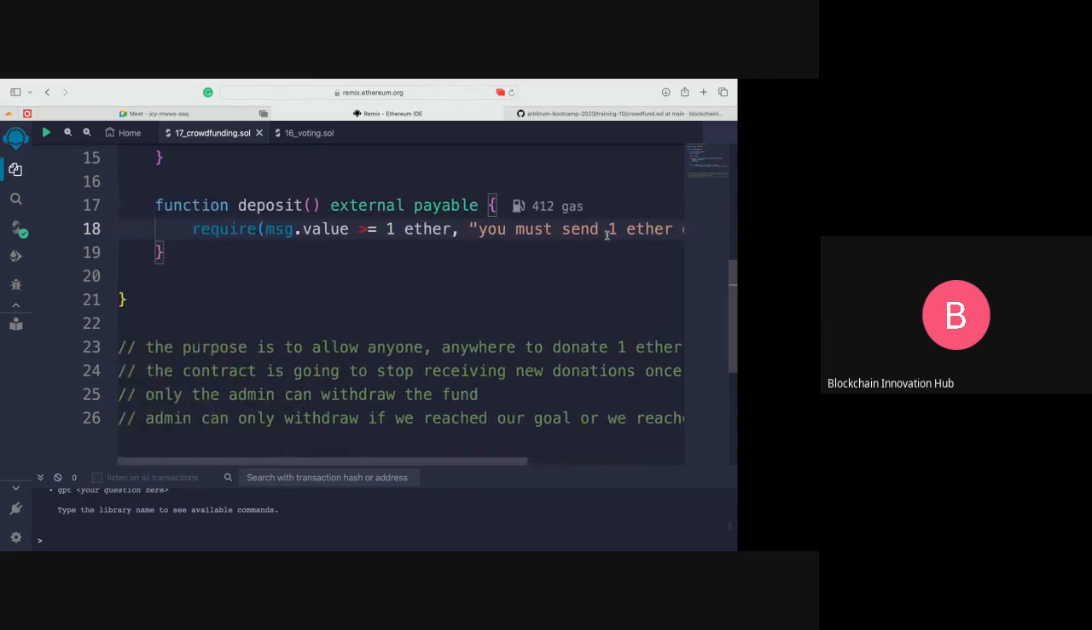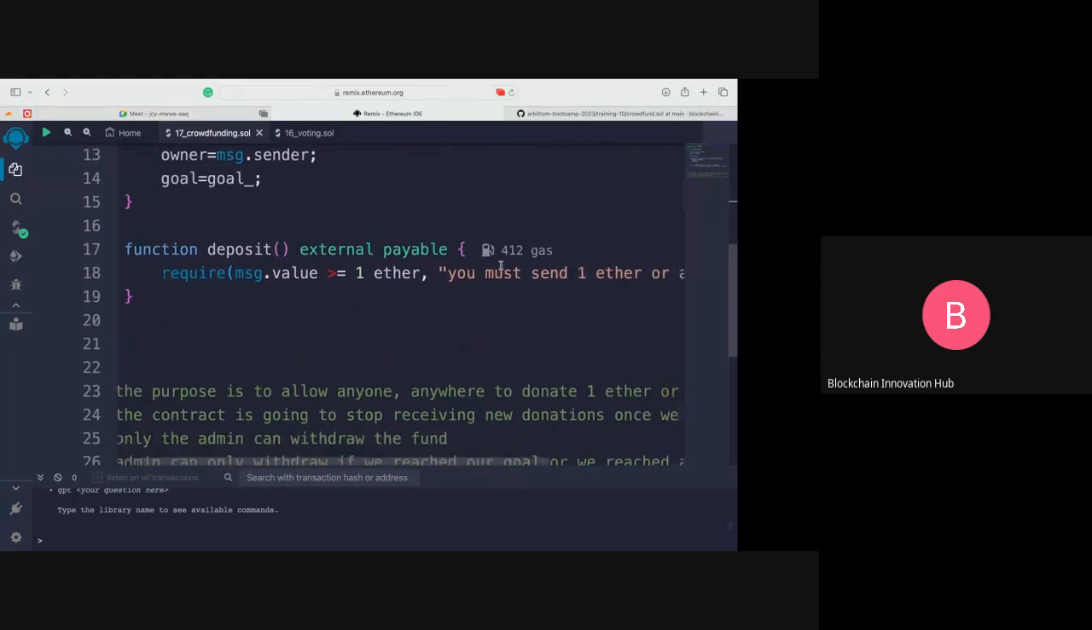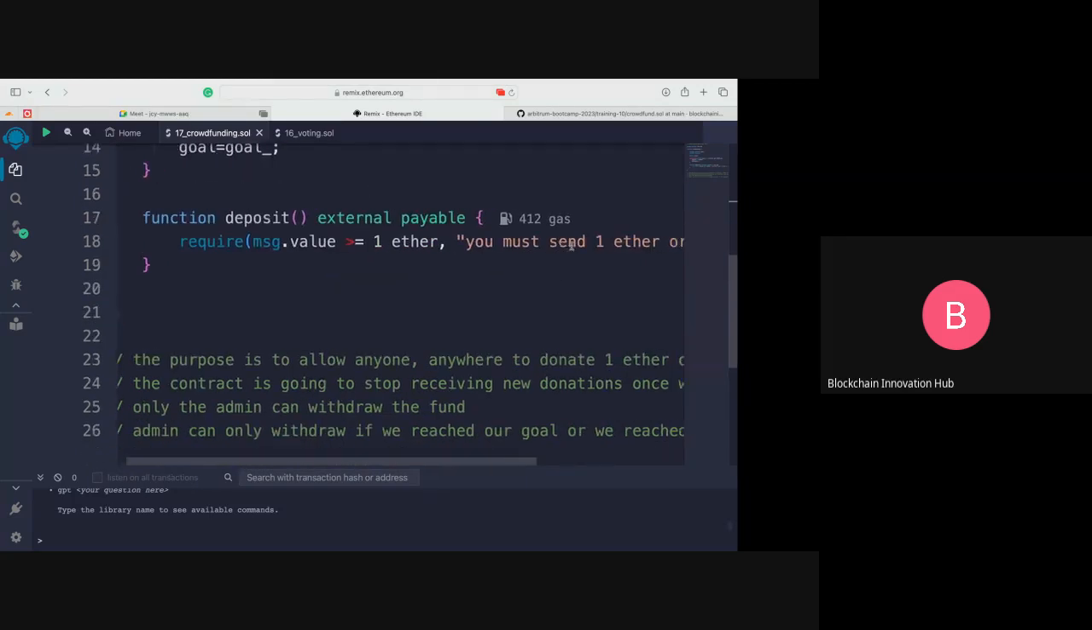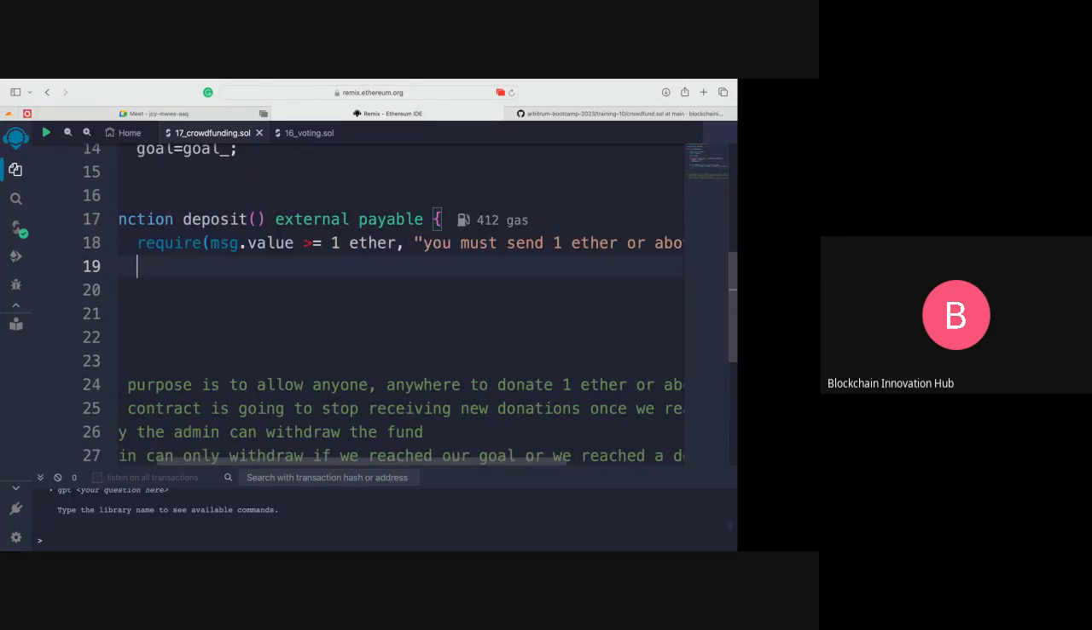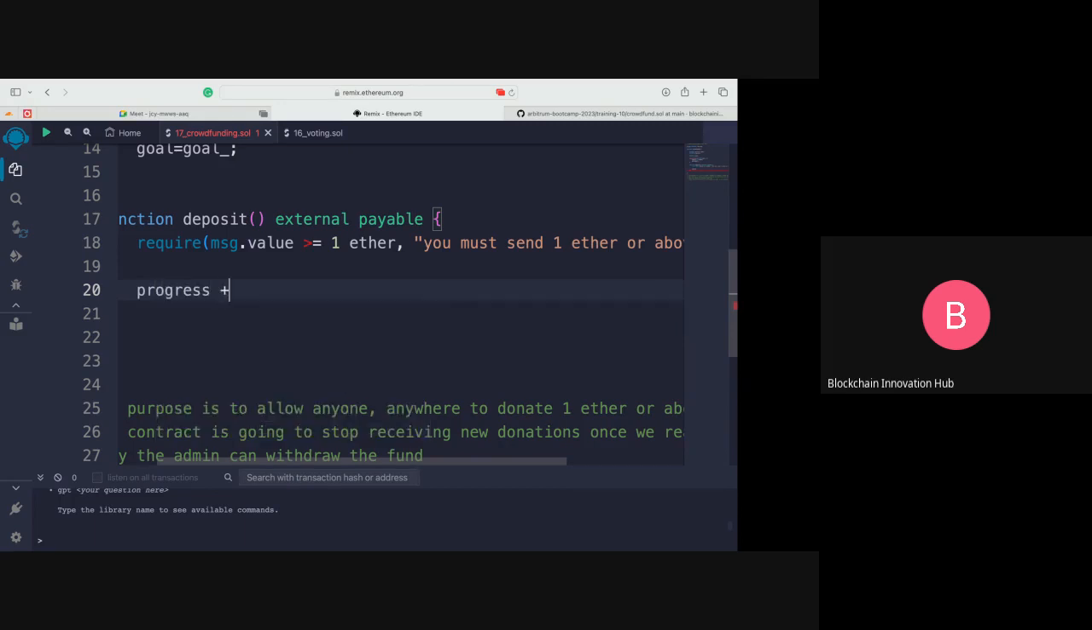And this is not enough. We still need to do one more thing. We need to keep track of the progress, because we are receiving funds and it's going to the smart contract. How do we keep track of it inside the smart contract? By having something like progress += message.value.